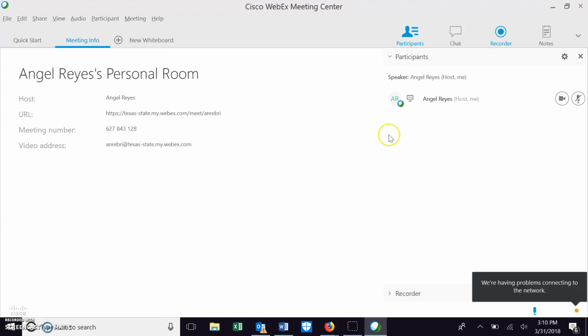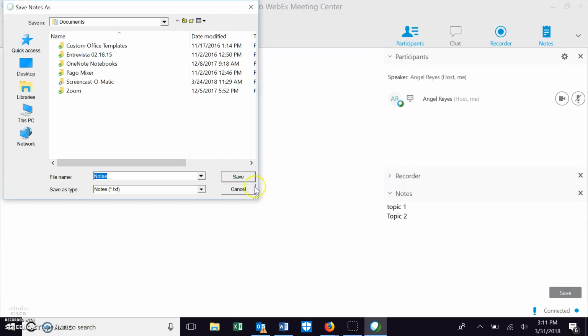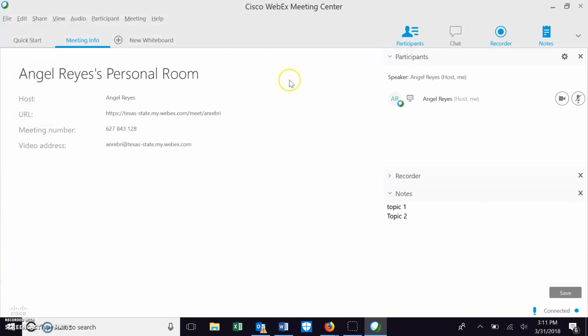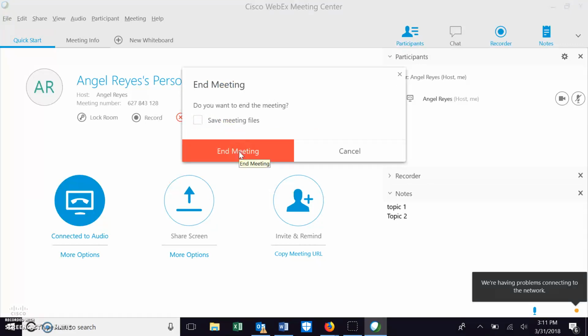Another important and neat feature is that you can take notes of the topics and also you can save them on your computer. To exit the meeting, just click under the meeting center and click on the red circle right here. Exit the meeting.